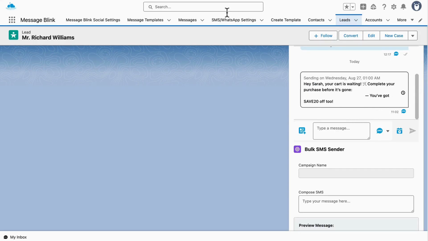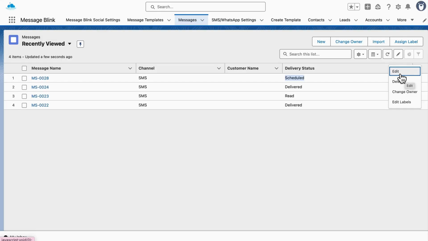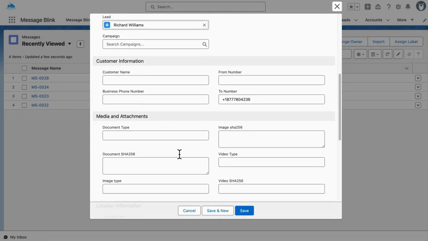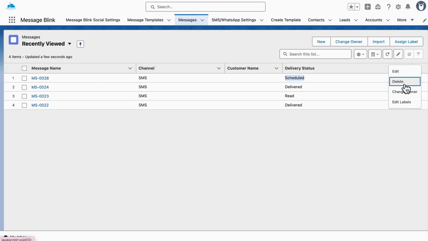You can also review your scheduled message. Just go to Messages. You'll see your scheduled message there. Now click Edit. If you want to edit something, make the changes here, update your message, and hit Save. From here, you can reschedule, cancel, or edit messages before they're sent.